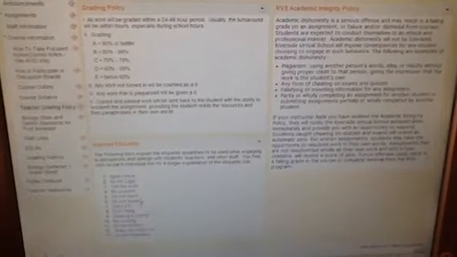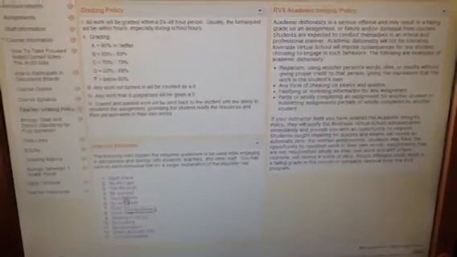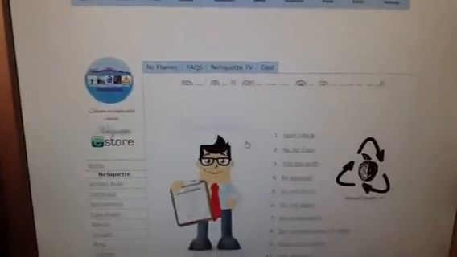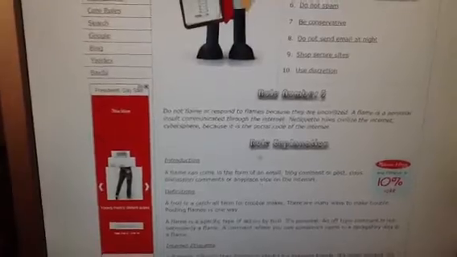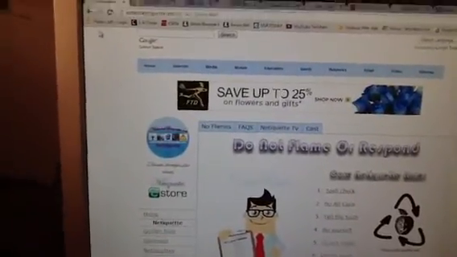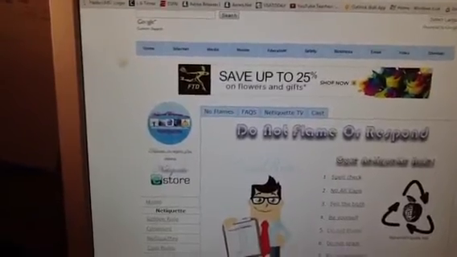You can click on this, for instance, do not flame. It'll take you to that website, and it'll go through and explain do not flame or respond to flames. It just gives you an overall view of what to do. Okay, it brings us back over here.